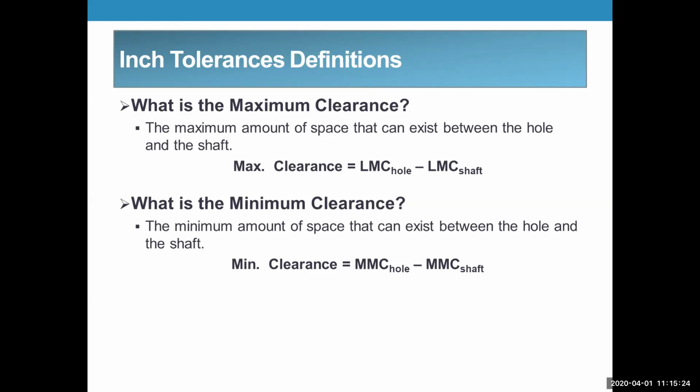It gets a little confusing when you do it this way. I mean, it's a lot easier when you're looking at the parts and the dimensions that are on it. But the minimum clearance is again the maximum material condition of the hole, which is the smallest hole, and the maximum material condition of the shaft, which is the largest shaft. So smallest hole, largest shaft is minimum. Largest hole, smallest shaft is the maximum clearance.